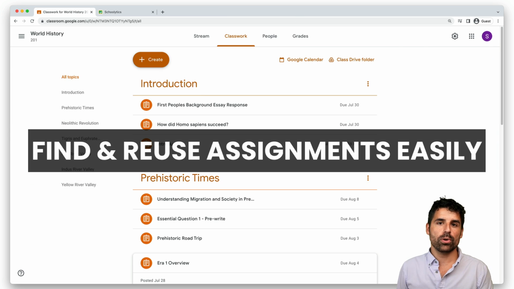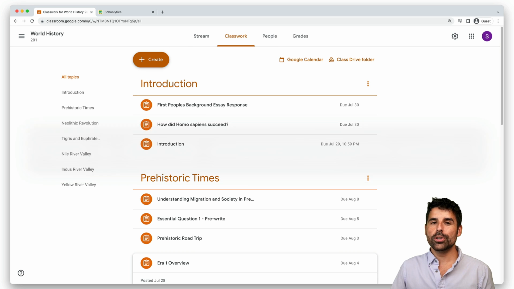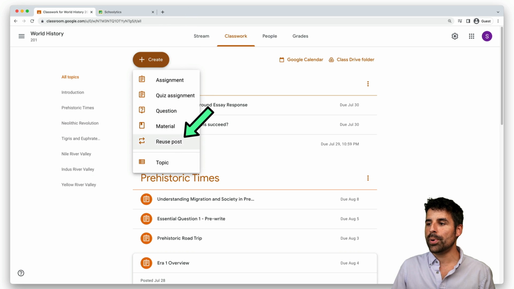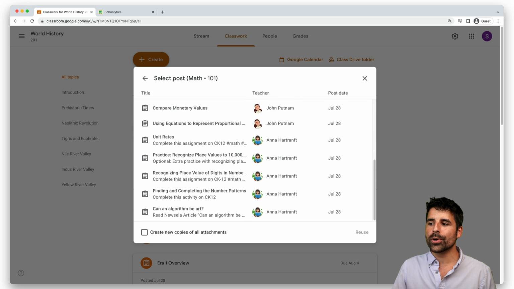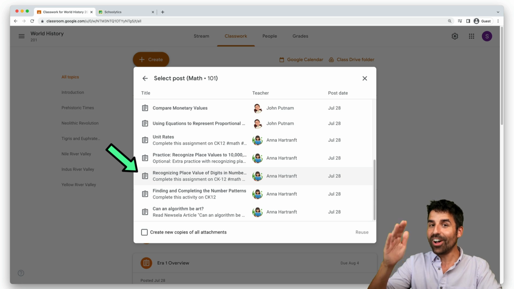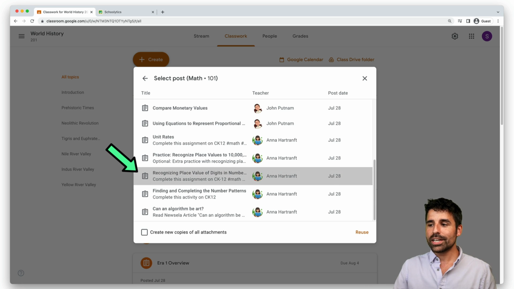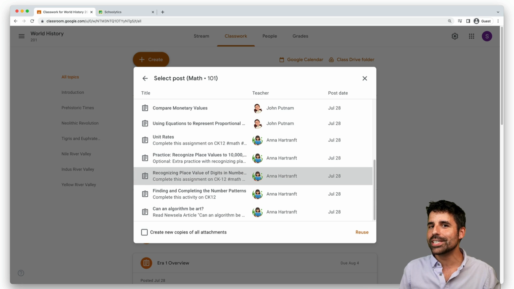If you ever wanted to reuse an assignment from a previous semester, you usually had to use the reuse post right here, find that old assignment, scroll through until you maybe see it and you're scrolling through all of the posts and all of the assignments from that class, click on it, and then unfortunately you can't actually see that assignment or any of the details or anything like that. You just kind of have to hope that that's what you're looking for and then commit to reusing it right there.